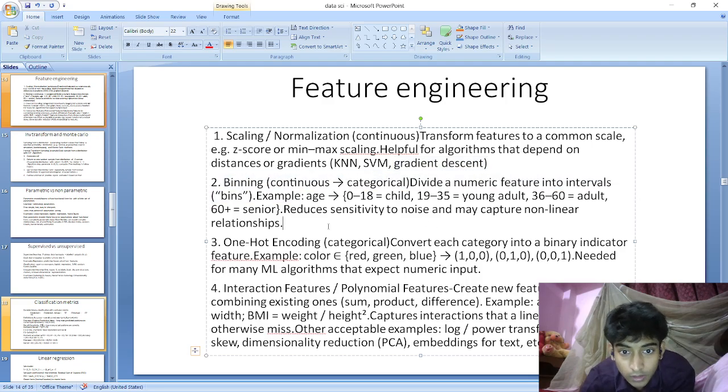Then we have binning, which means converting continuous data to discrete or categorical data. Here we divide a numeric feature into intervals. For example, let's say we divide age into multiple bins. One bin is 0 to 18, which is considered child. Then 19 to 35, which is young adult. Then 36 to 60, which is adult, and 60 plus for seniors. Here we try to reduce the sensitivity to noise, and it may capture non-linear relationships.